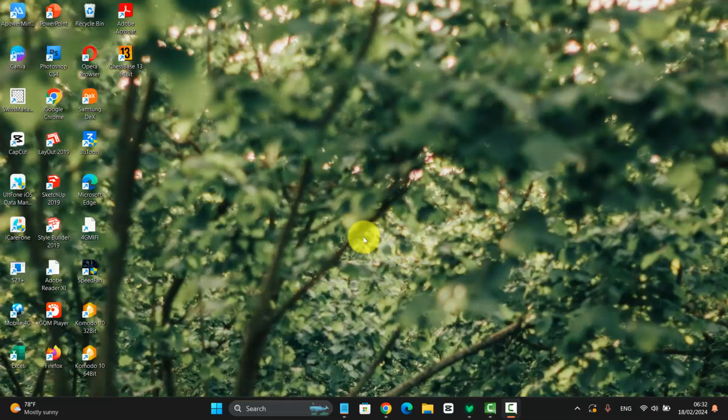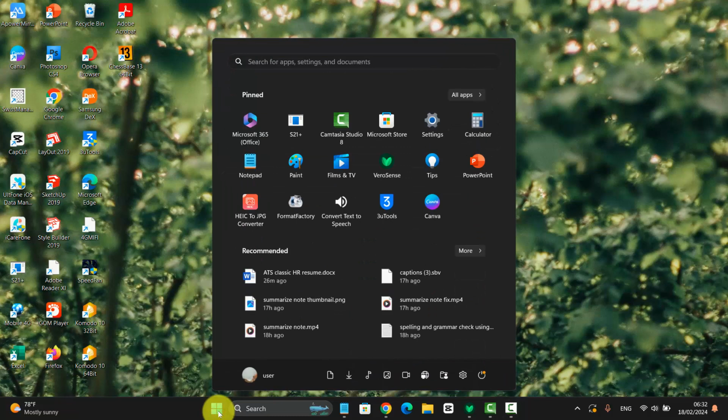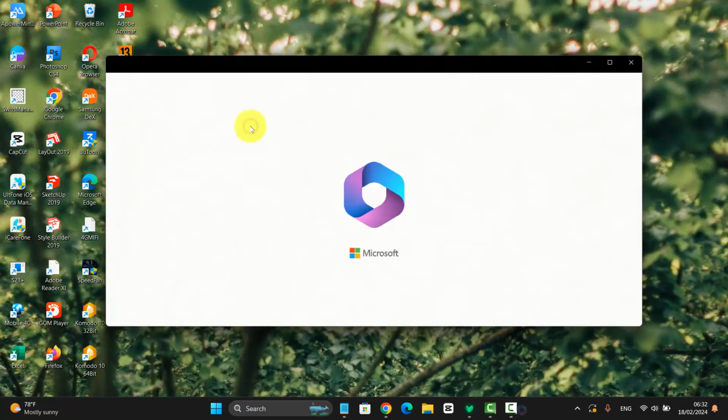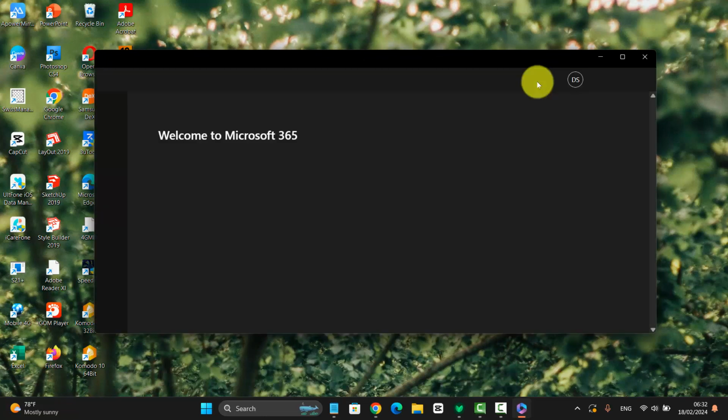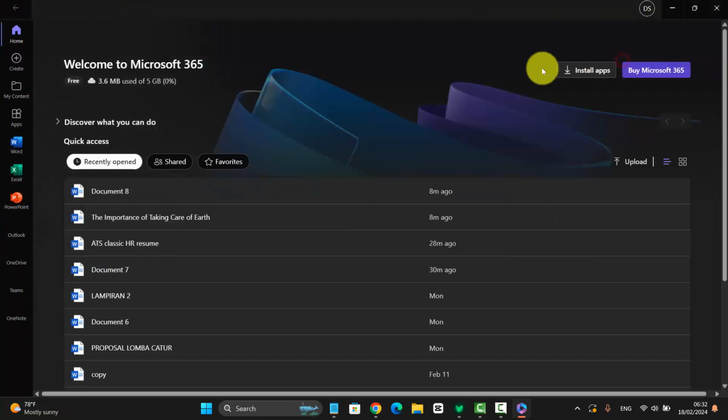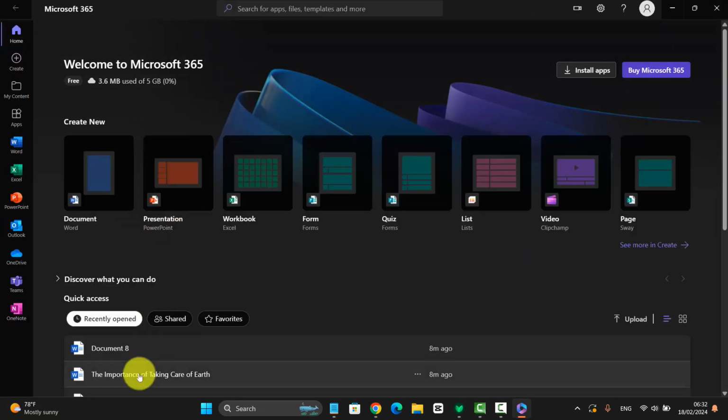To format text in Word, put italic and underline. Open your Word document. Open Microsoft 365. Then select your document, for example, this document.